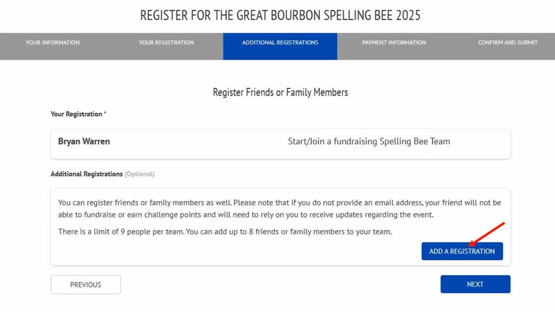The next page will allow you the opportunity to go ahead and add team members if you already have their contact information. You'll do that by hitting the Add Registration button, and it'll give you a contact sheet where you'll fill in the information and then save that. You don't have to do this. You can also send out a request by text or email to your friends to register as well, and they can do that on their own. When you're done with that, go ahead and hit this next button.